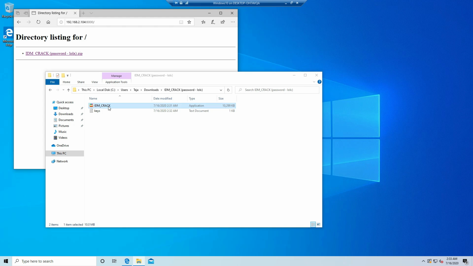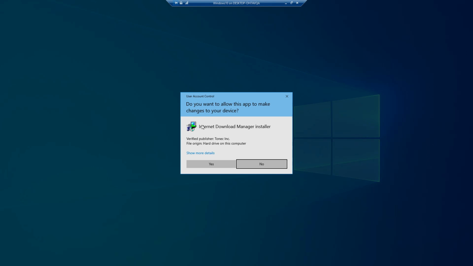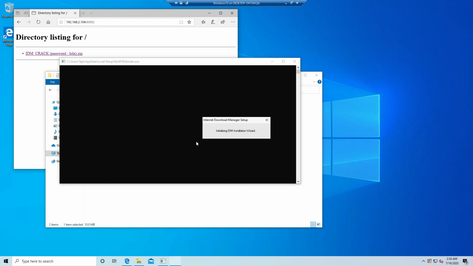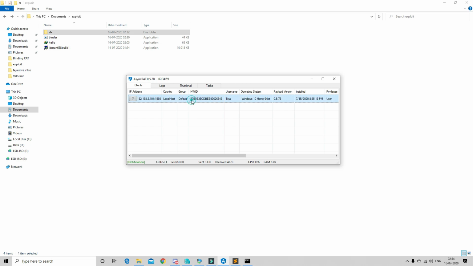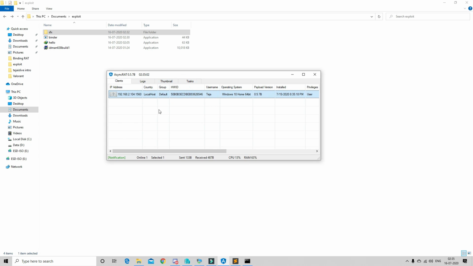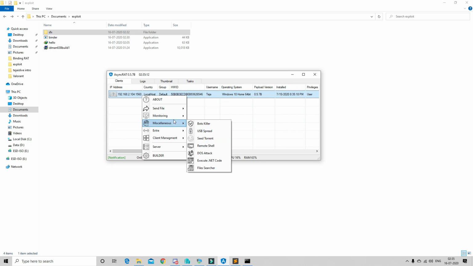Now clicking on the SFX file will automatically extract both the IDM file and my rat to temp folder, and it will automatically run the compiled C program, which in turn executes both the extracted files. Now that the rat executed in the background, a session is opened on the hacker's computer, and now anything can be done, like stealing passwords, cookies, recording webcam, microphone, and many more.